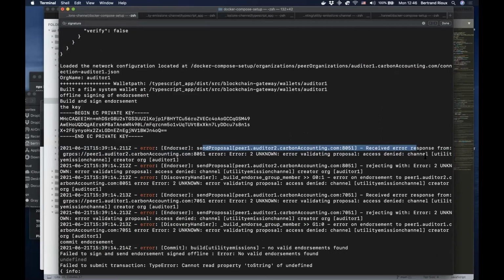So this is a very general error, and I really wasn't able to figure out where the issue is, but there seems to be some conflict between the proposal that I've signed and the authorization of the peer required by the peers within the network. So I'm still trying to figure out what the issue is there. So I could get this working within the utility emissions channel network, and then start looking at using MetaMask to do the actual signing.